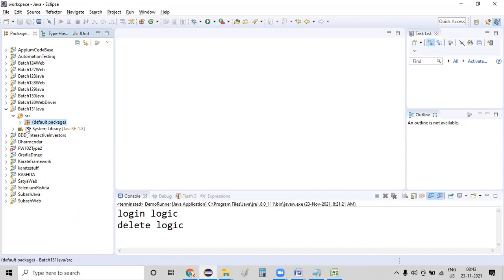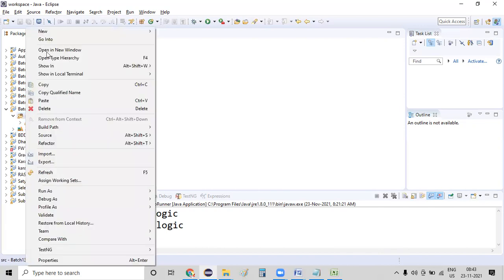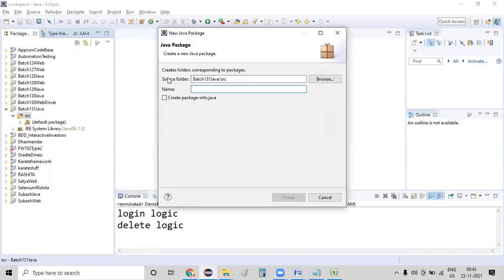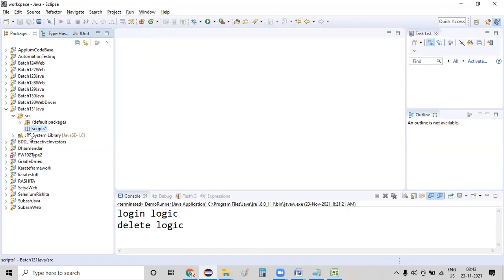How exactly we can create a package: right click on your src. So far, we are directly creating a class. Just above the class, there is a package. If you choose the package, it is getting created in this batch of 131 Java, inside the src. I'm naming my package as scripts1, that's it, nothing more than that. And I click on finish. Automatically, a new package got created here.